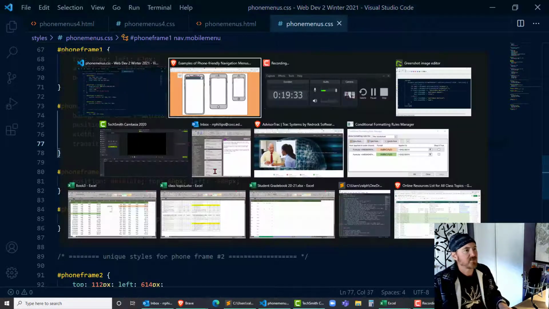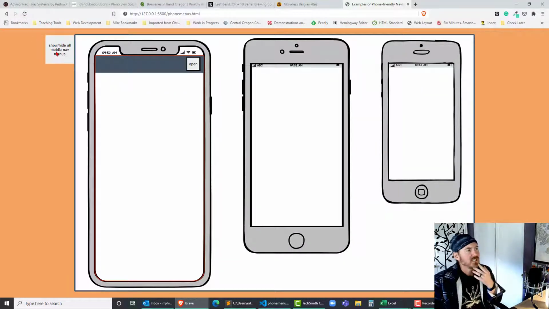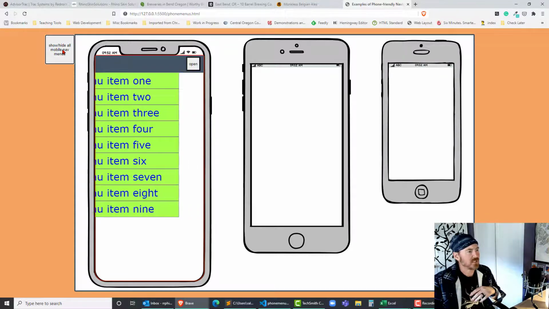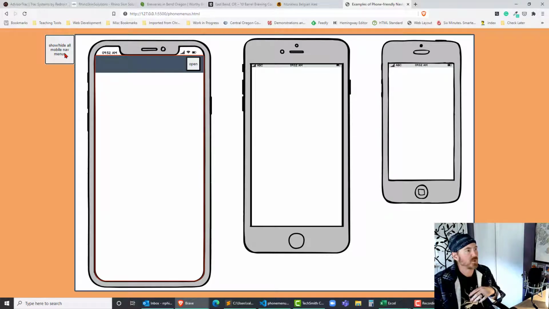So that's saved. Back over to the browser, refresh, click. There it is. Menu slides in, button changes to close, menu slides out, button changes to open.